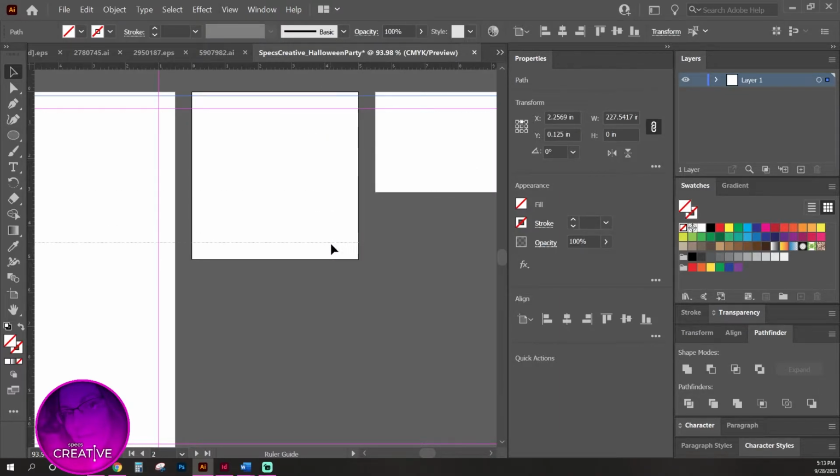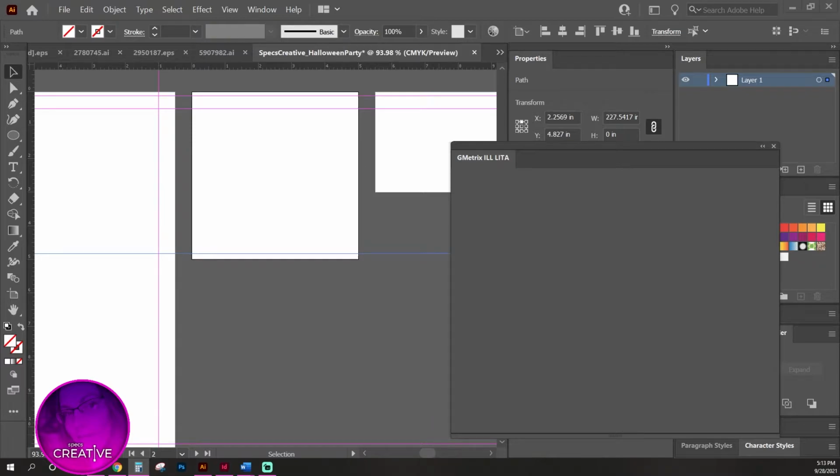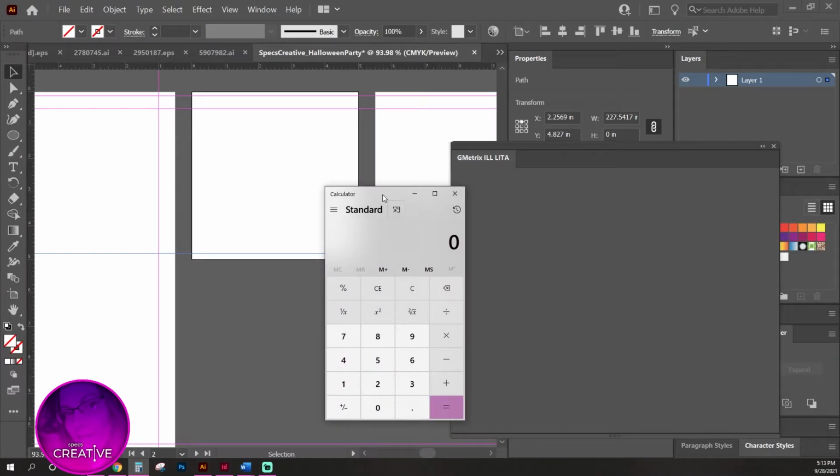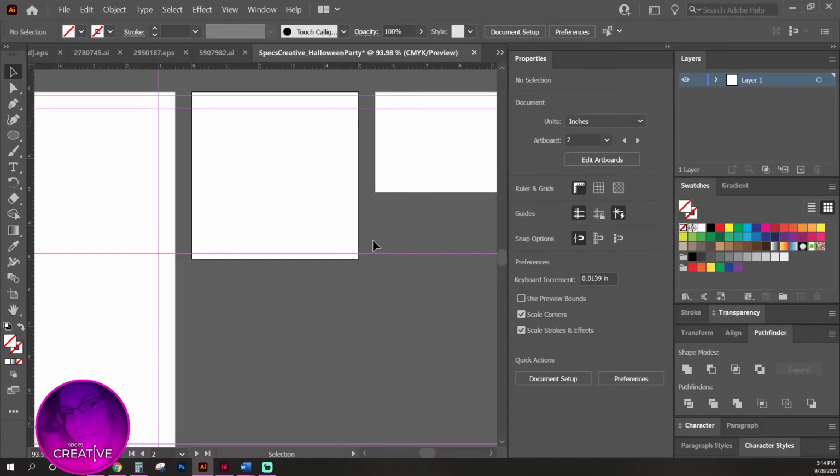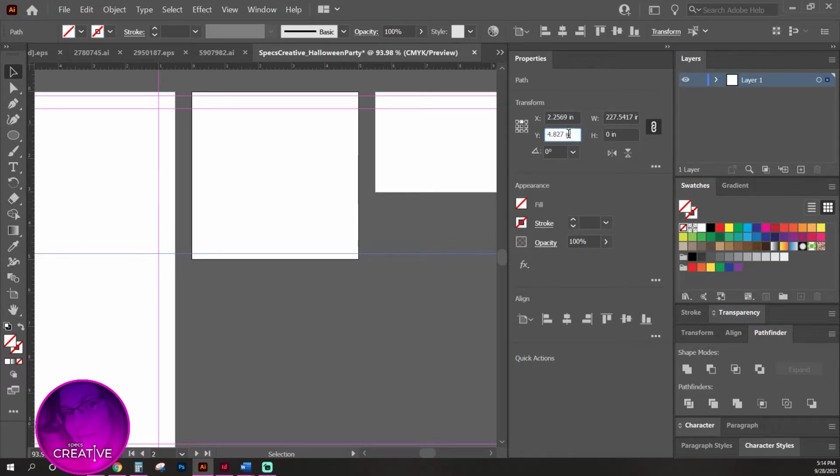I'm going to draw another one. So 5 minus 0.125. Sometimes I have to get my calculator out for this to determine these. So 5 minus 0.125 equals 4.875. That's where I need to position this guide. 4.875.